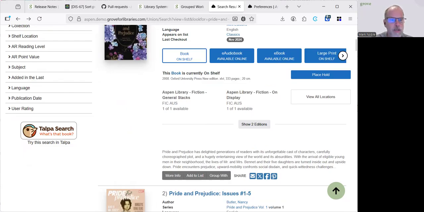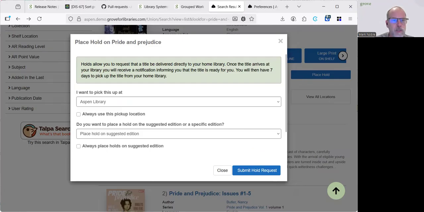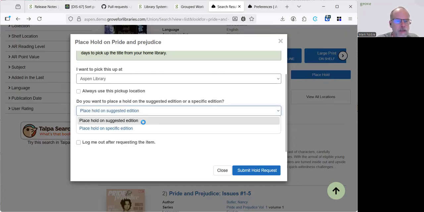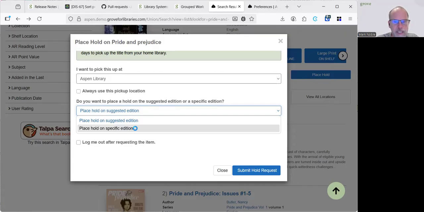Let's place a hold. Okay, so now we've got the ability to, rather than just picking the pickup location, we have a new prompt that is, do you want to place a hold on the suggested edition or a specific edition? If we just select place hold on suggested edition, we get that top one, the same as we did before. Patrons can also choose to always place the hold on the suggested edition so they never have to see this prompt.